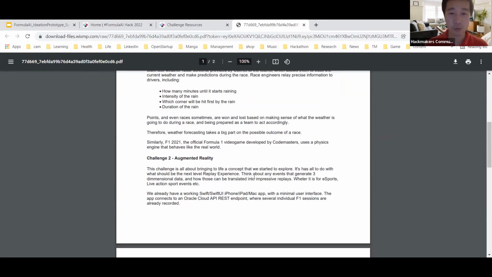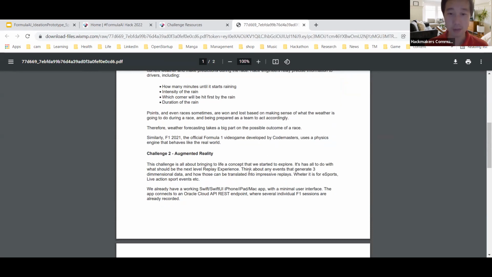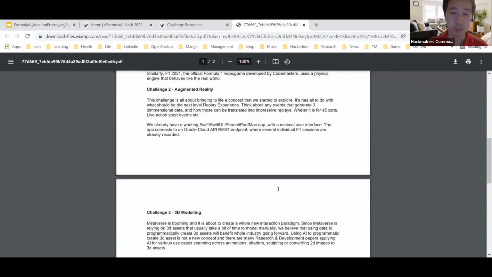The second challenge will be around augmented reality. Think about any event that generates three-dimensional data, and how these can be translated into impressive replays, whether it's for esports, live action and such. So it's about how to actually look at data in more of an augmented reality way. We already have a working app, and you may need to do certain things on top of that.